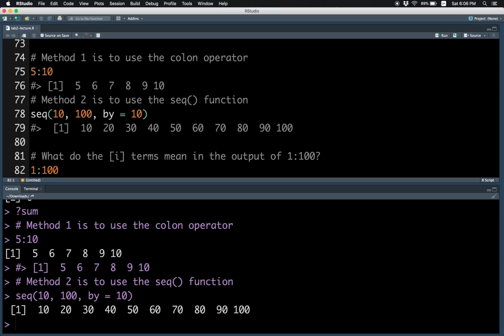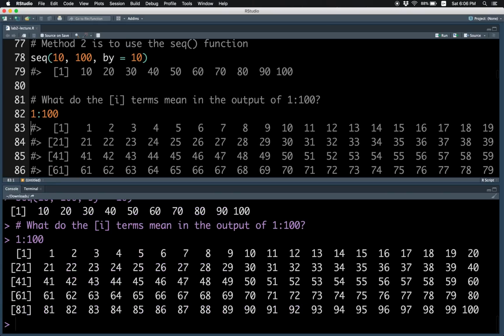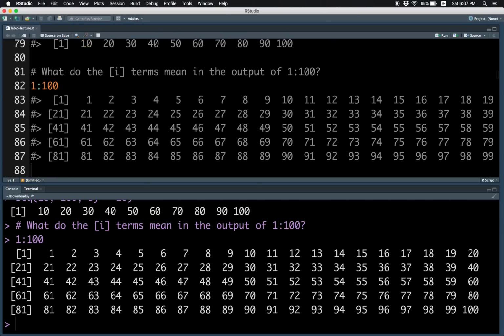You might have noticed that R always prints these square brackets and a number in the output. So what does that mean? Let's print the sequence of numbers from 1 to 100 to find out. What you notice is that the first number has [1] beside it, the 21st number has [21] beside it, and so on. So this bracket means, if this is [61], the next value is the 61st value of that vector.